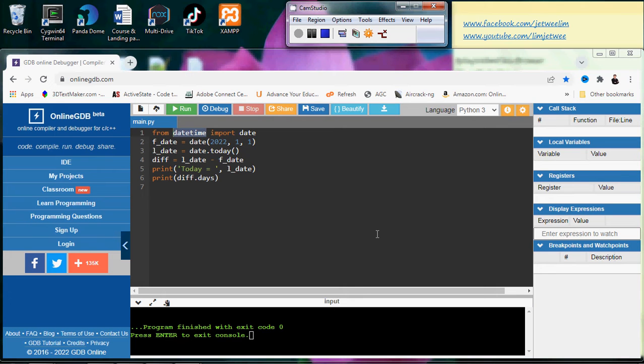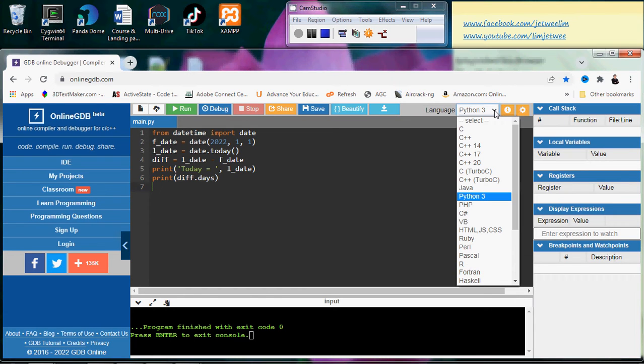Okay, there's a question posed about date manipulation. So the question actually wants the difference between two dates. If you are working with dates, I'm using Python 3 over here, so I can see the Python 3.